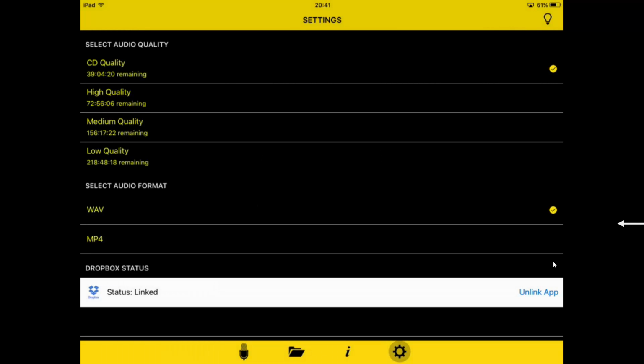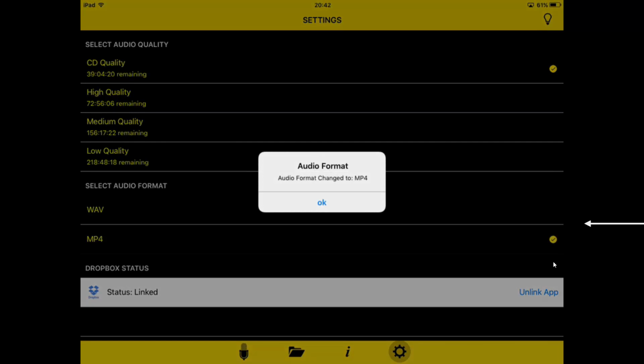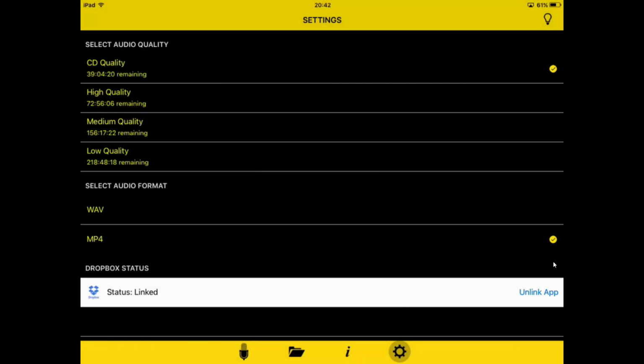Also near the bottom you've got select audio format. Currently we have WAV and MP4. WAV is uncompressed and MP4 is compressed. What that means is you're meant to get a better quality with WAV sound than you do with MP4, which means the WAV file will be bigger than the MP4. Unless you've got really good quality output for sound, you probably won't notice much difference between WAV and MP4. But if space is an issue, then select MP4. You might have less storage space on your Dropbox or your iCloud. Click OK and that will put it in MP4 format for you.